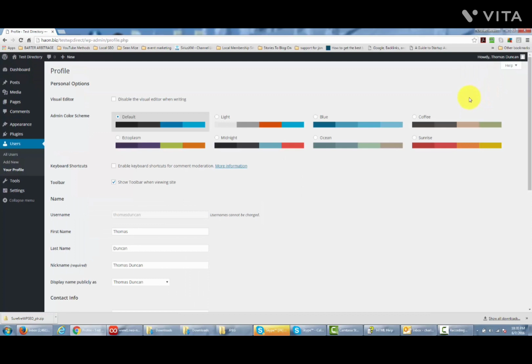One of the things you're going to see right away is the ability to disable the visual editor, which is the WYSIWYG, or what you see is what you get, editor. You typically are going to want to keep that there unless you know HTML very well. You can also change the color scheme of the inside of your WordPress site by clicking any one of these buttons. This is really just more of a preference, and you'll see the colors changing on the side there.